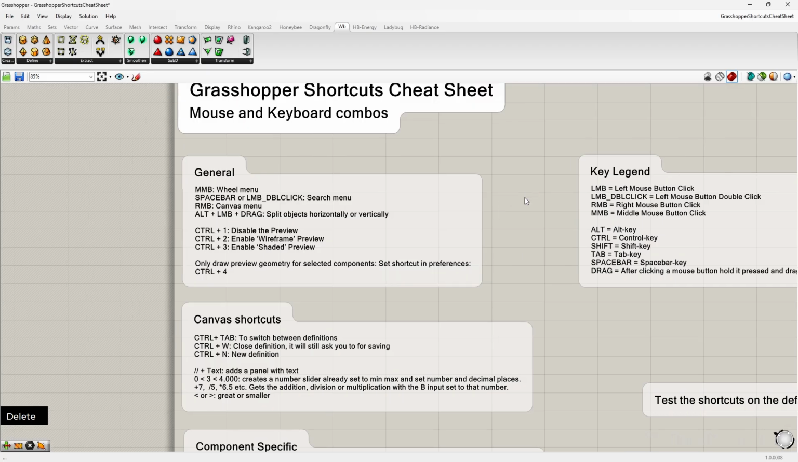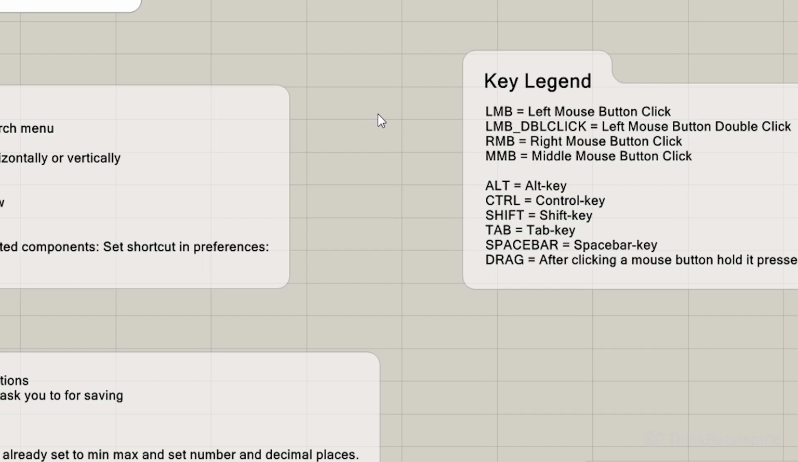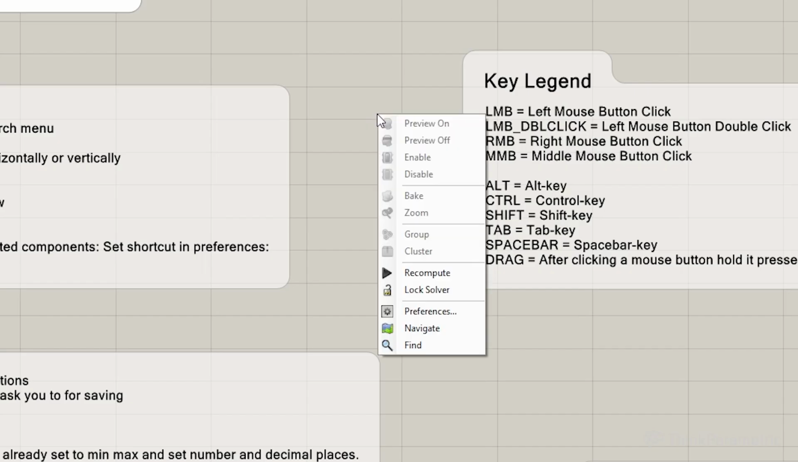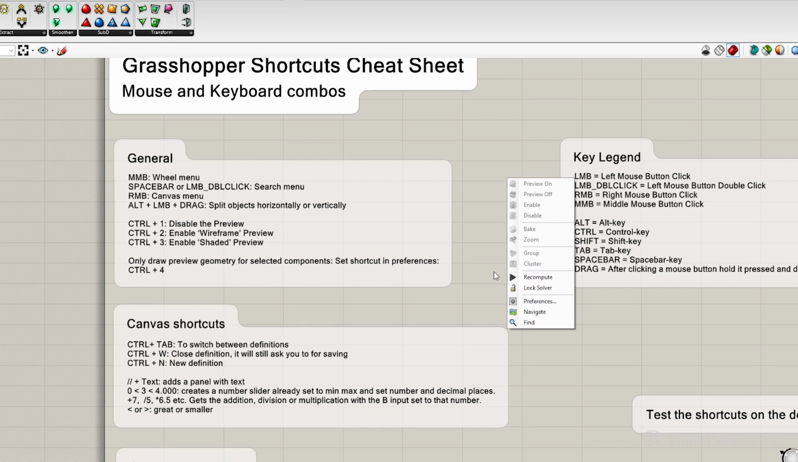If you want to bring up the canvas menu, just right-click on an empty area of your canvas, not on top of a component. Those are shortcuts we're going to take a look at in a while. Just on an empty area, right-click, and you have some other options as well. Some of them are similar to the wheel menu. So that's another way to interact with components, with your canvas, etc.